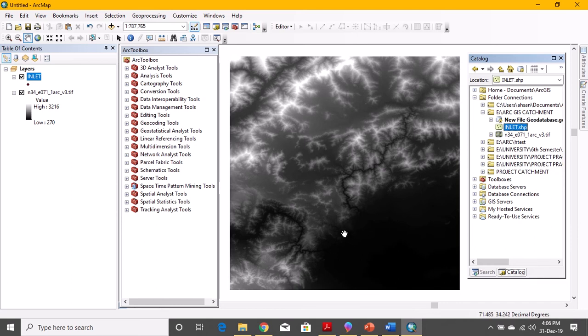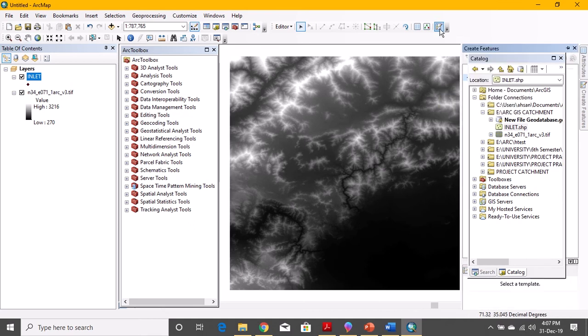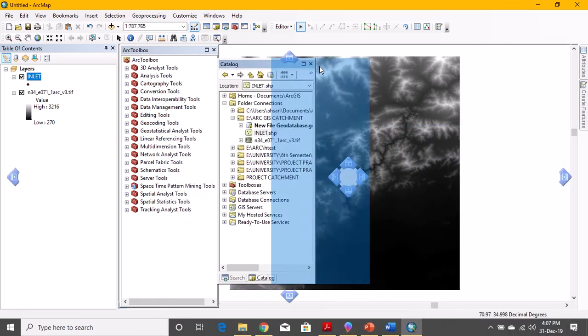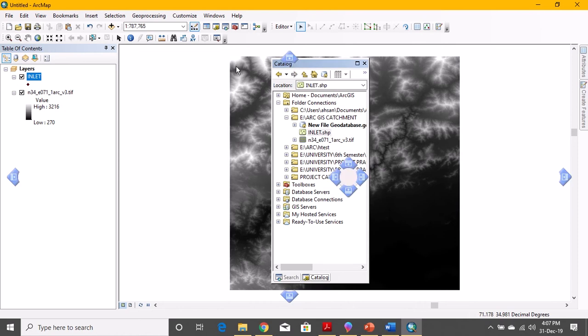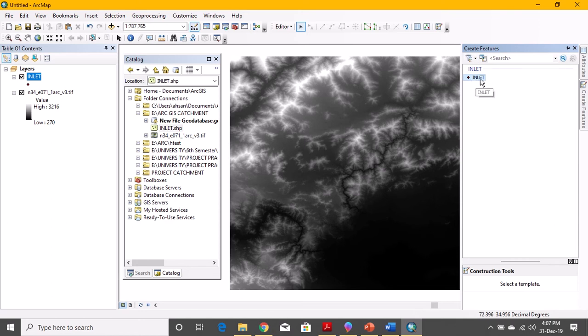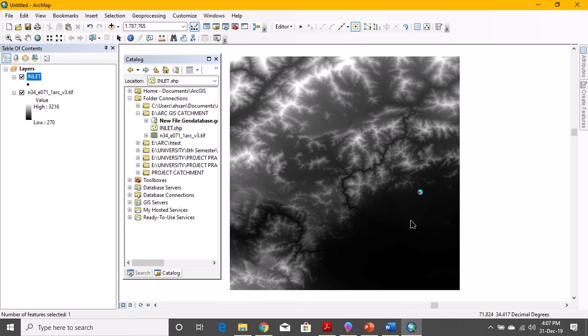Now create it here, draw it here. How are you going to draw it here? Click on editor, start editing, wait for it, keep waiting. Okay, done. Now click on create features. Once you click on create features, the create features tab is open, but it is hidden behind the catalog. So let me remove this catalog. Just take it somewhere there. Let me close this one and place the catalog here like this, and create features is this. In create features, I created this inlet. Click on it, it is a point, so click on the point and place the point anywhere randomly. So let's suppose this is a point.